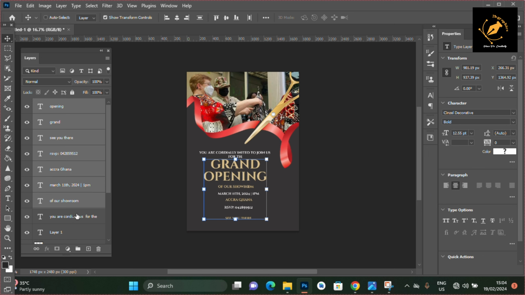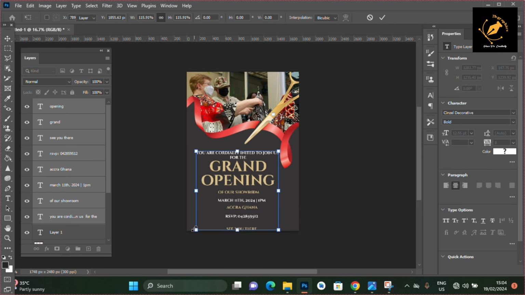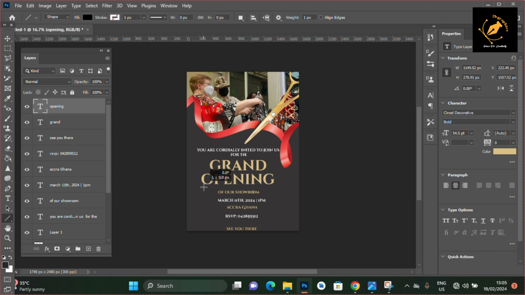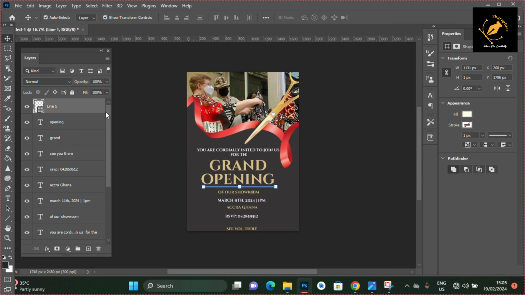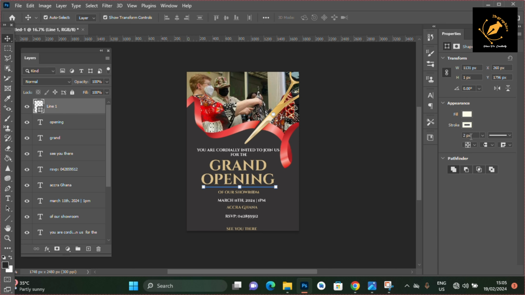Let me make it the same color. Let me expand. These texts are too small. Let me expand it a bit. Let me put a line below the opening. Let me leave that line as white. Oh, my line is not showing. The line is white, it's not showing. Okay, let me add a stroke, a stroke of 1. So let me make it 2.